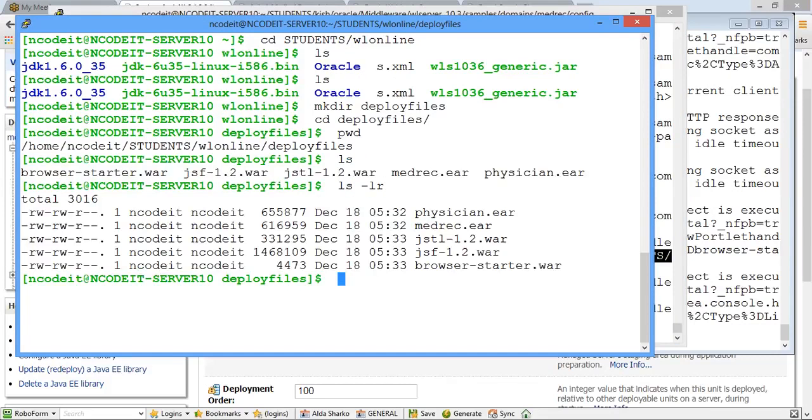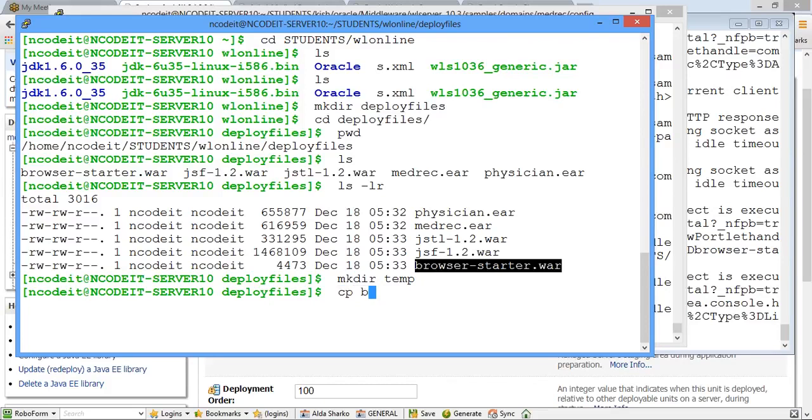So these are the files that you got from the developer: JSF, JSTL, Medrec, Physician, and browser starter. These are the files that you need to deploy. But before we go into deployment, we want to quickly look at one of these WAR files to understand the structure. So I will extract this WAR file into a temporary directory. I'm going to create a temporary directory, mkdir temp, copy the browser starter into the temp directory, and cd to the temp directory.